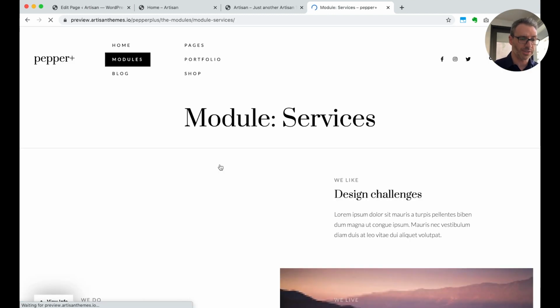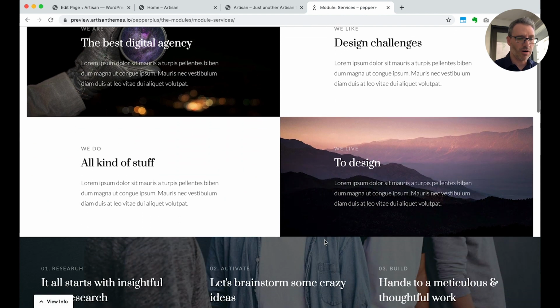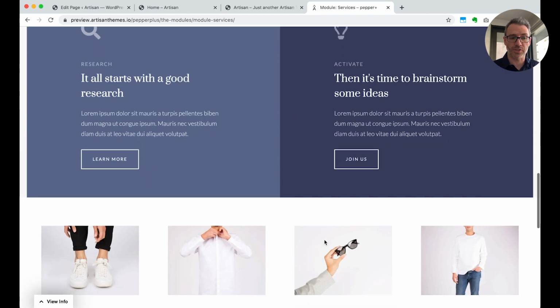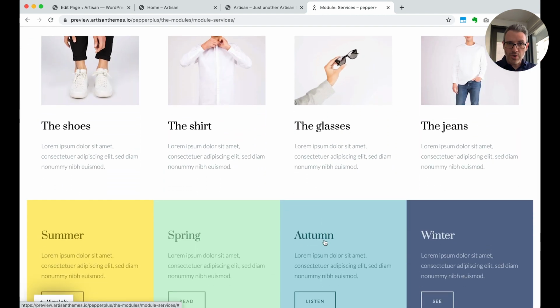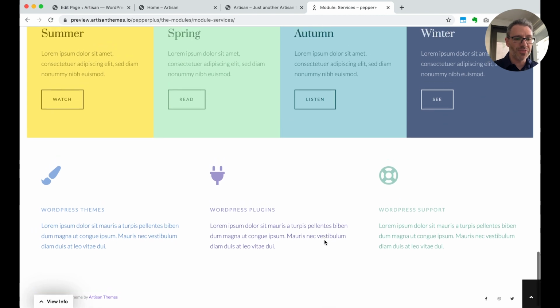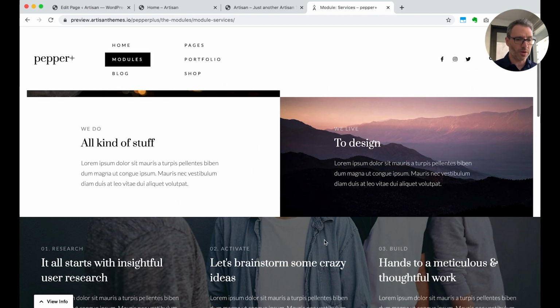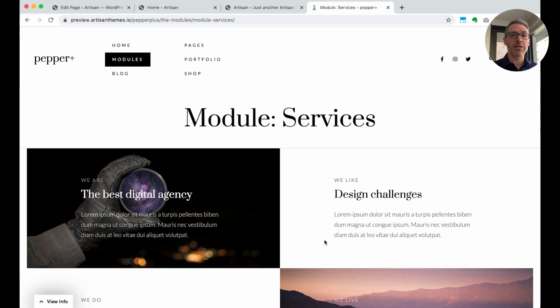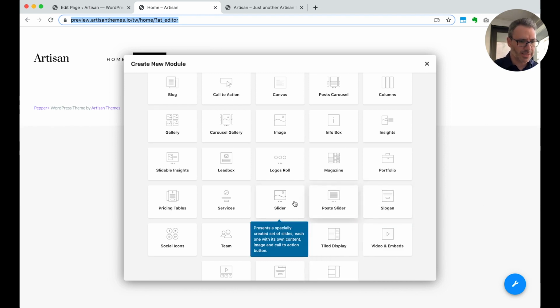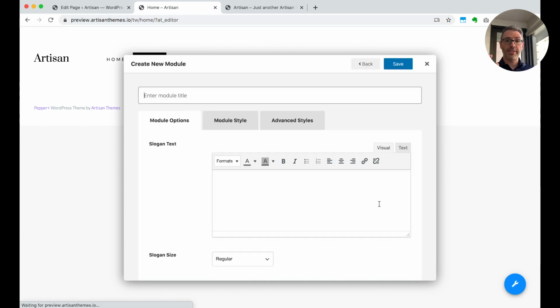So I go to module services, and then I see all kind of examples of what you can do with this particular module. And know that these are not all the possible options that you can do with them, because that would be like impossible. But at least some of the ideas to get your mind going. So I already know what I want to use, so I'm just going to select, in this case, the slogan module for our first section.